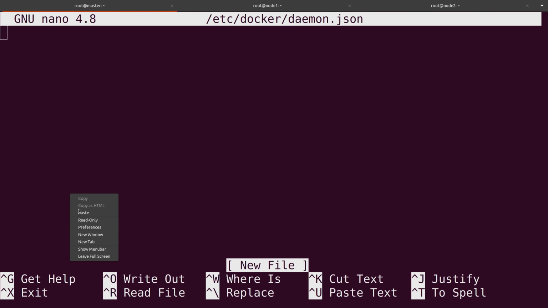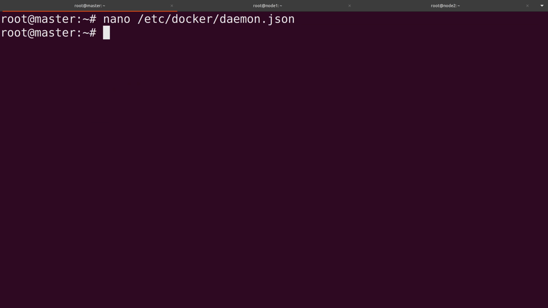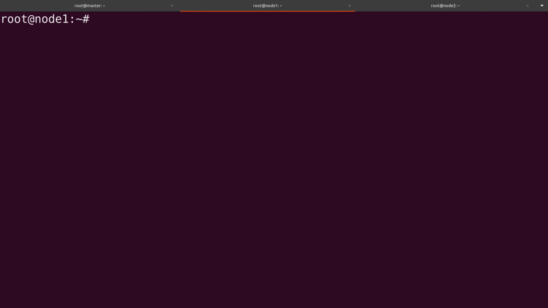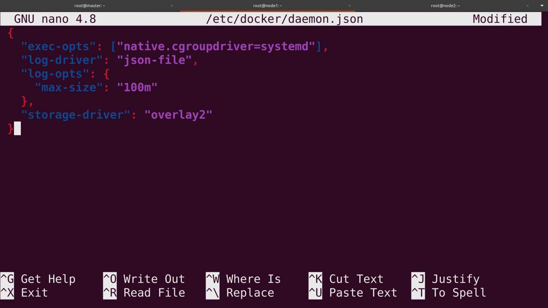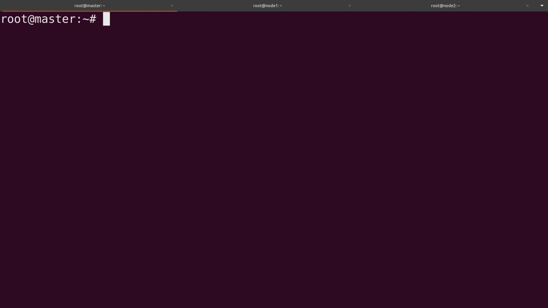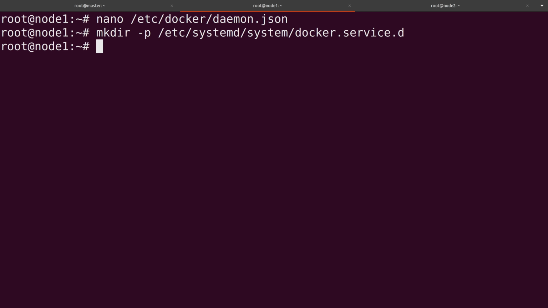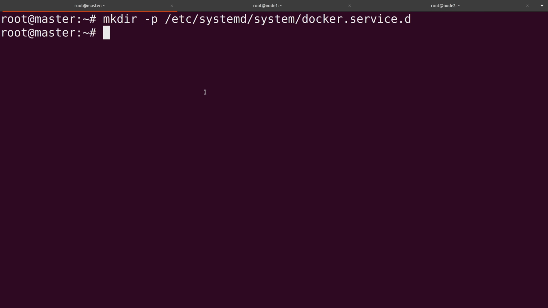And I'll go ahead and paste that right here. And there we have the contents. So I'll save the file, Control O, and then Enter, and then Control X. And then on each of these three, we'll need to do the same thing. And there we go. And then next, what we're going to do is create a new directory. And this is actually going to be a systemd directory for Docker itself. And I'll just copy this here. All right, so we should have that new directory on each of our three servers at this point.